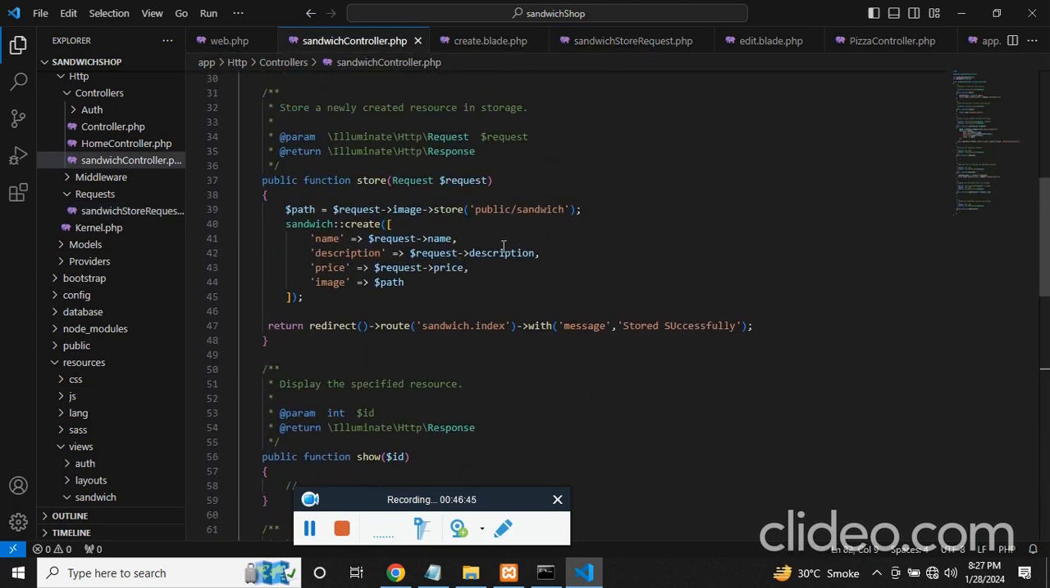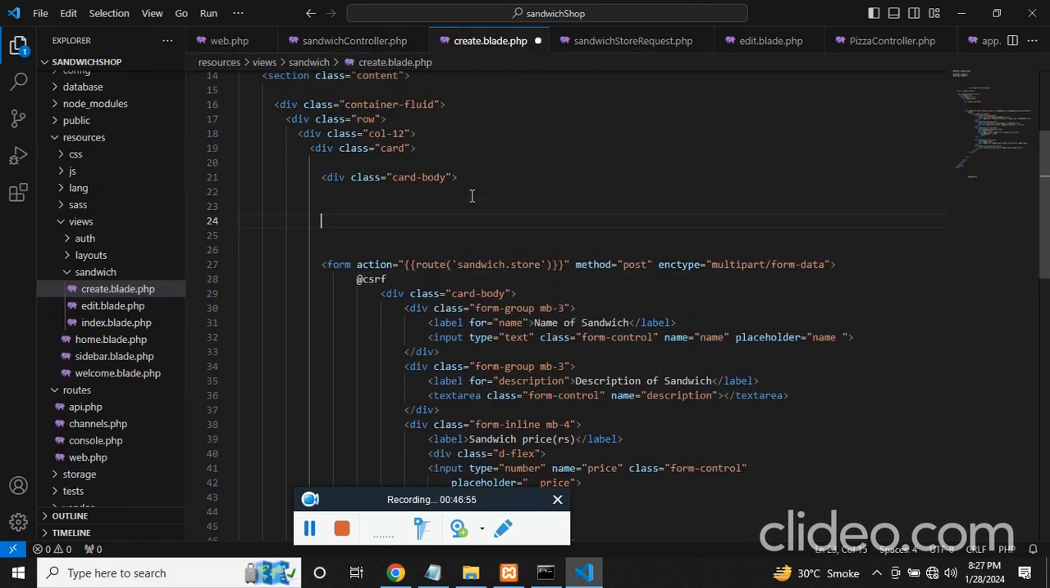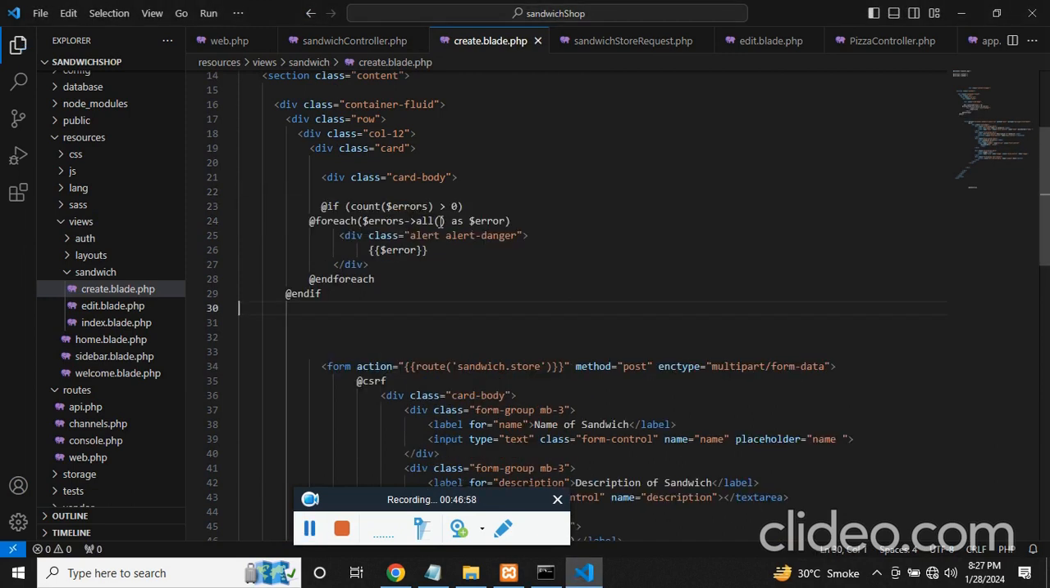Now you have to use this sandwich request in the controller, and we are about to store. So in the store, just replace this, and we will be getting the error in the form of the errors variable. So get into the create.blade.php just above the form. Just as we pass the message, just show the error.